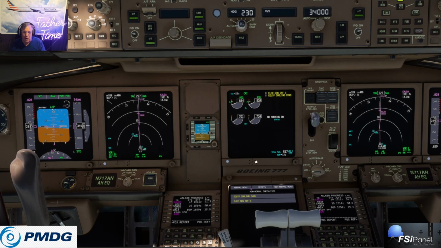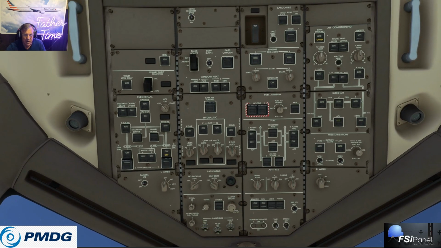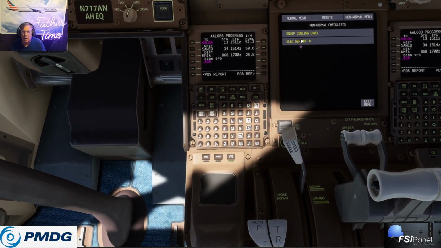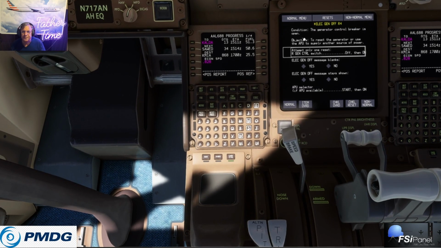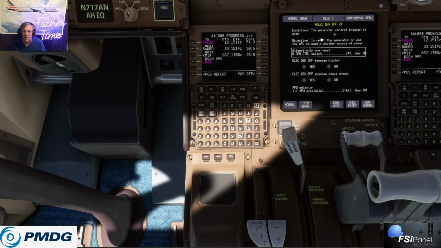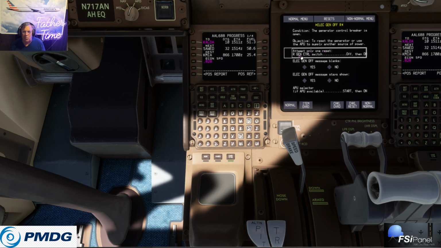Let's start with generator off right. Let's go to the overhead. Yeah, we've lost the generator. Start with that. Generator off, right. You read it, you agree? And the guy would say, yeah, I agree. The generator control breaker is open. Objective, to reset the generator or use the APU to supply another source of power. Attempt only one reset. Right generator control switch, off then on.